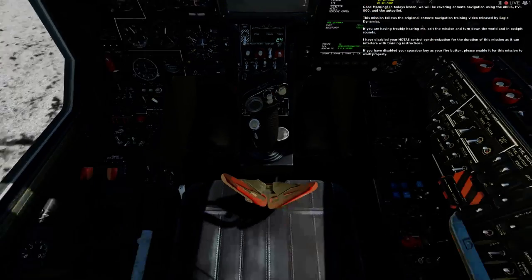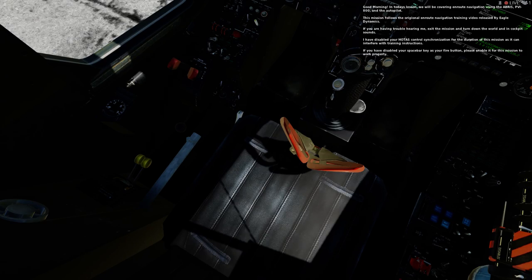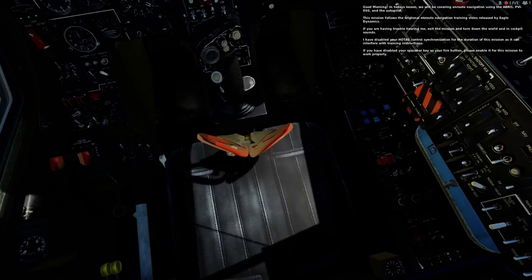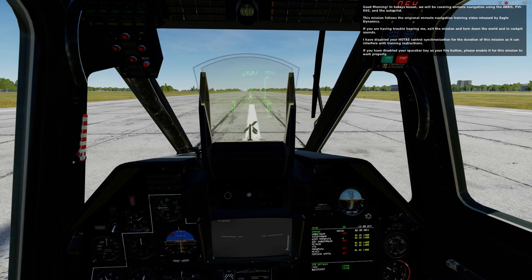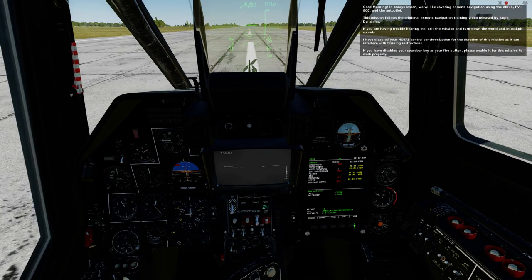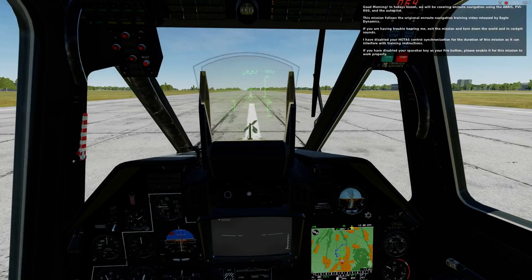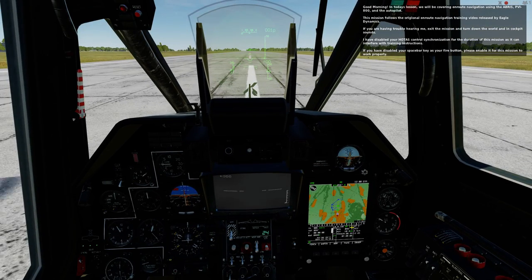If you are having trouble hearing me, exit the mission and turn down the world and in-cockpit sounds. I have disabled your HOTAS control synchronization for the duration of this mission, as it can interfere with training instructions. If you have disabled your spacebar key as your fire button, please enable it for this mission to work properly.